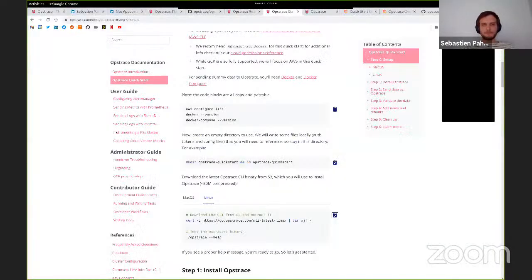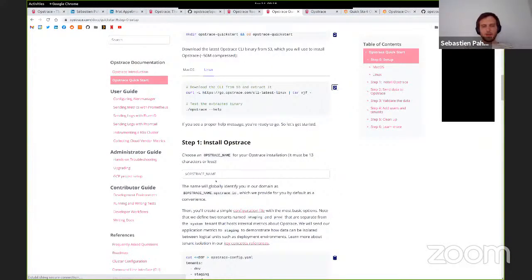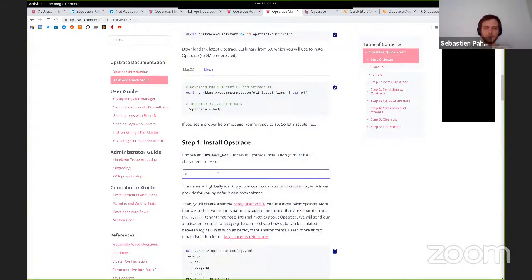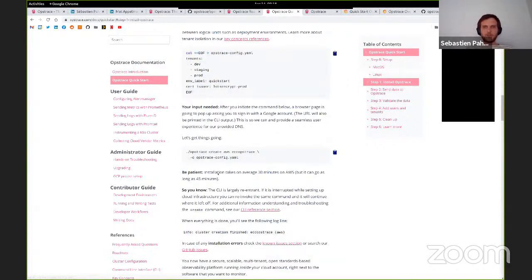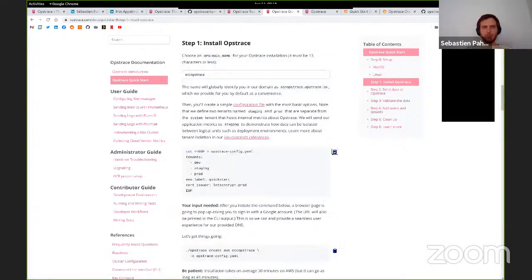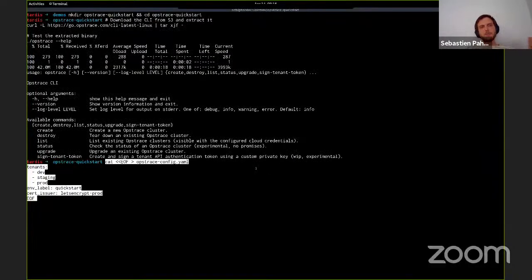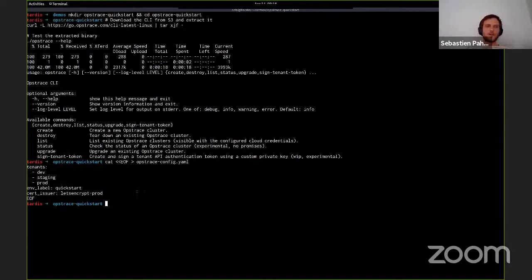So we're going to choose a name. In this case, we can say ECC Opstrace, and we have a config that is quite simple. This is the minimum amount of stuff that we require in the config, or at least we could remove a couple of them. We show an example.